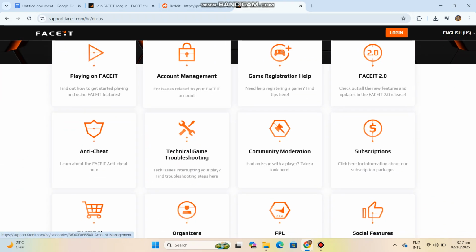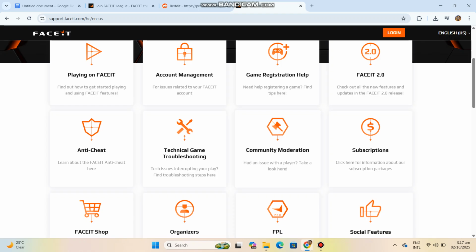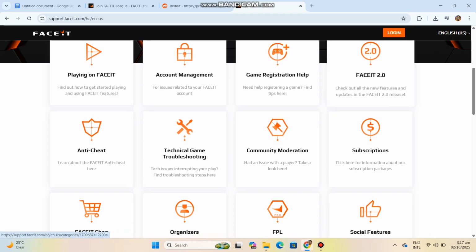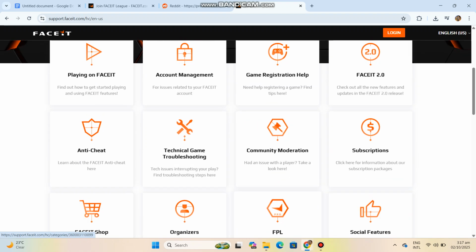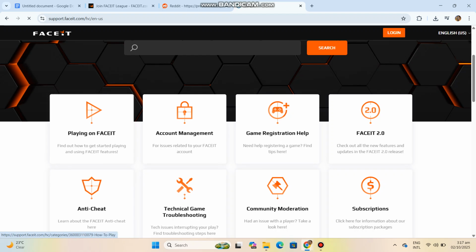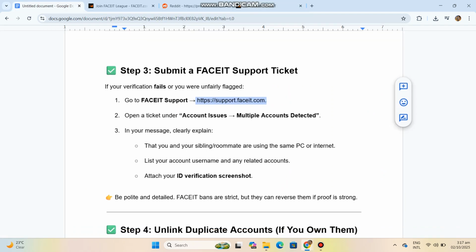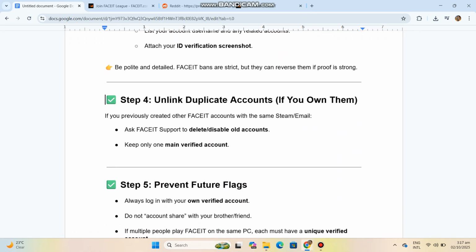3. In your message, clearly explain that you and your sibling or roommate are using the same PC or internet. List your account username and any related accounts. Attach your ID verification screenshot. Be polite and detailed. FACEIT bans are strict, but they can reverse them if proof is strong.